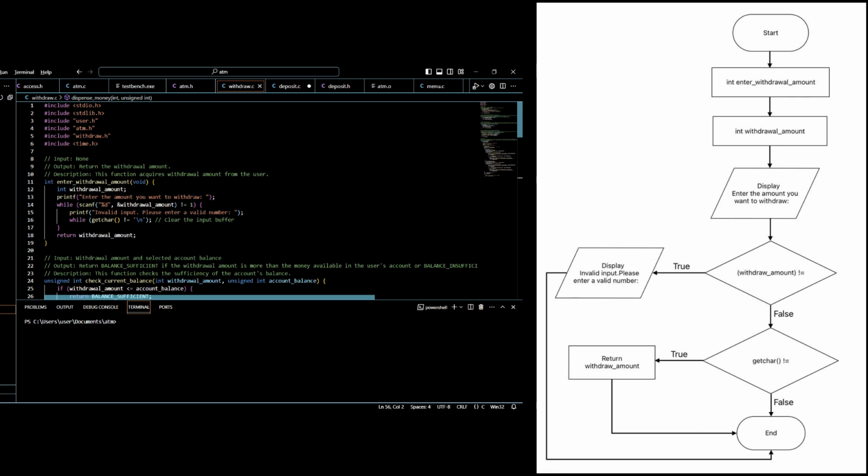For clearing the input buffer, while getchar not equal to \n, inside the loop, this line clears the input buffer using getchar until a new line character is encountered. This helps to clear any remaining characters in the input buffer, preventing an infinite loop if non-integer values are entered.